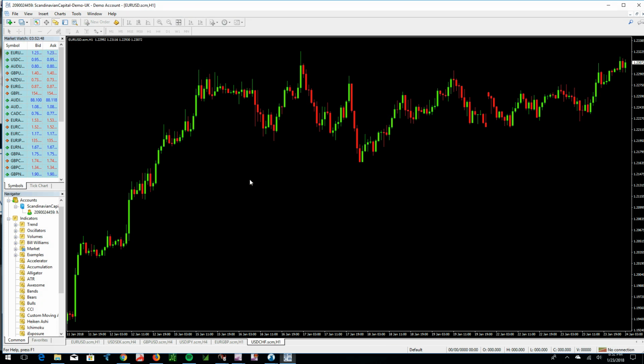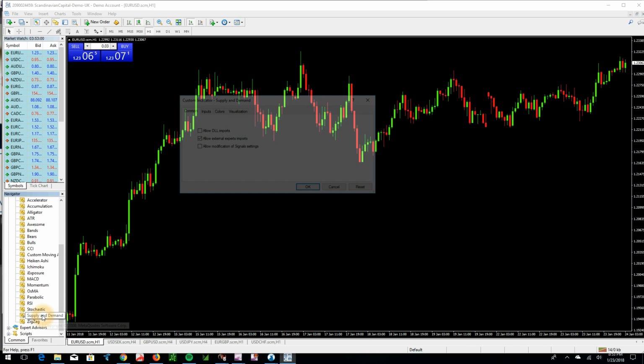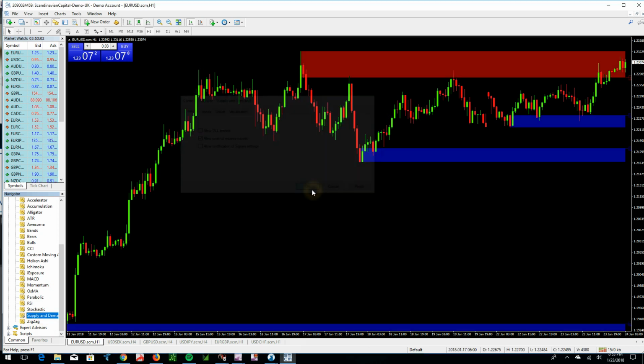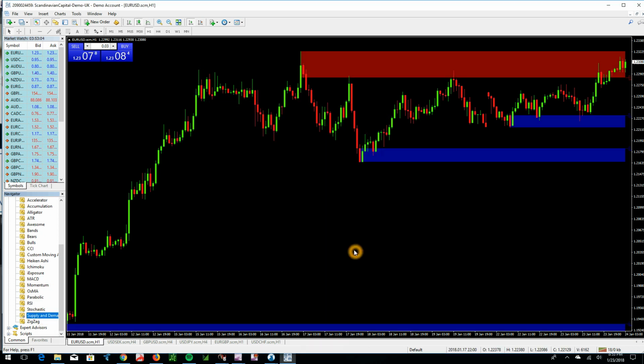There's our little happy ring letting us know that we have restarted the platform. And then we'll go over and we will find our indicator. There it is right there, supply and demand. So I'll double click on it, say okay, and there you go. So that's how you add an indicator that you have downloaded from the internet.